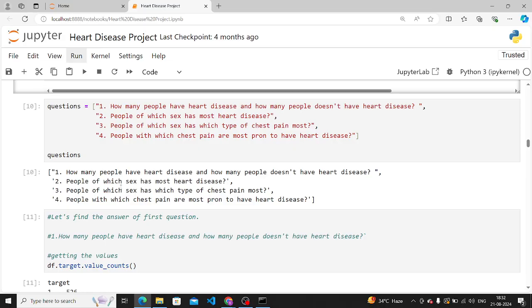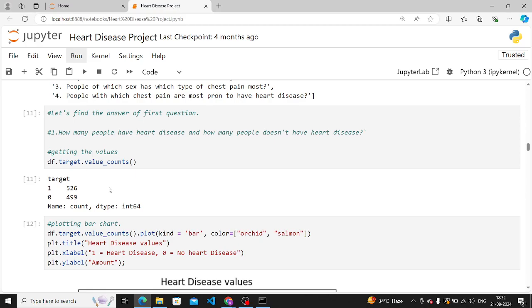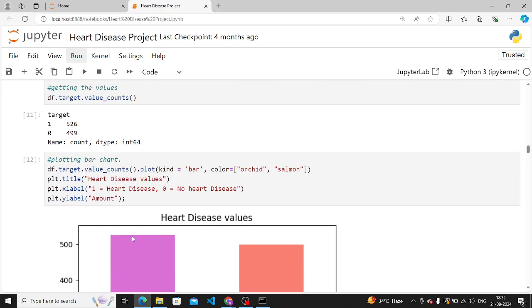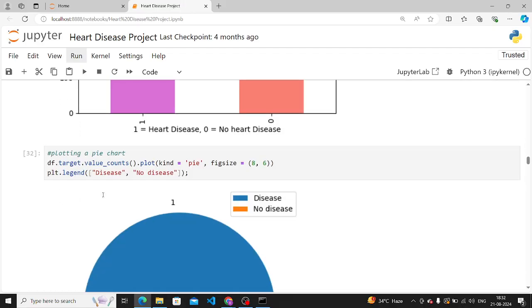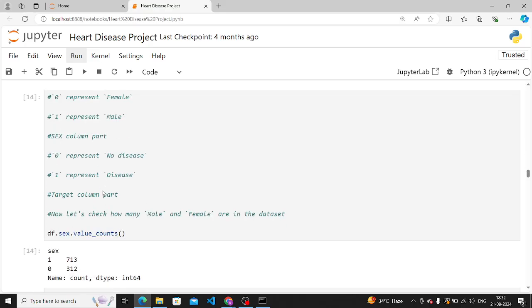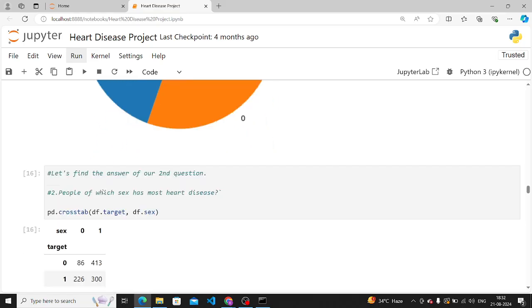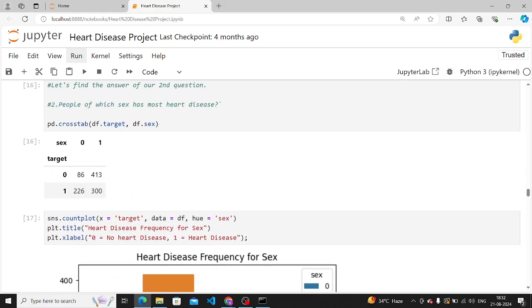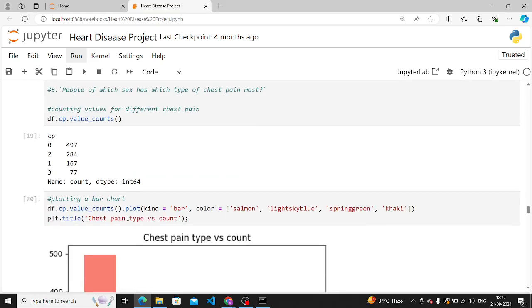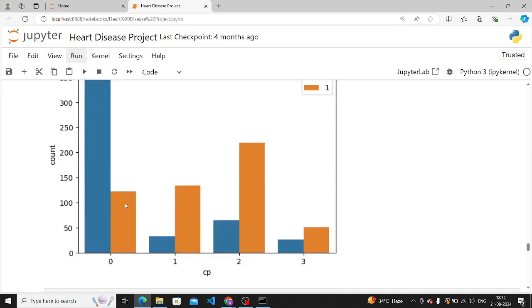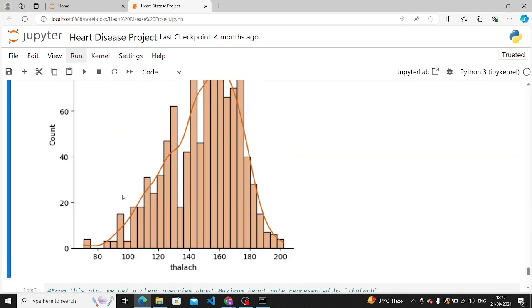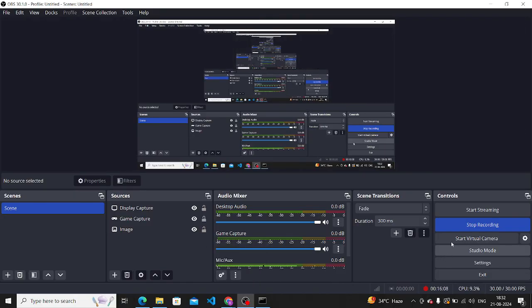Then you have to solve each question by using the appropriate function, and then you have to plot a visualization for each answer. It depends on you what kind of chart or plot you want to plot, whether bar chart, pie chart, box plot, count plot, etc. So you have to solve each question using appropriate functions, and then visualize it. Basically you have to analyze your data set. So yes, this was all your task 5. I hope this is clear.